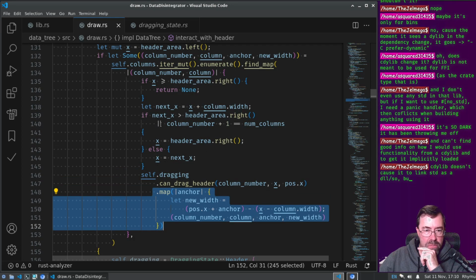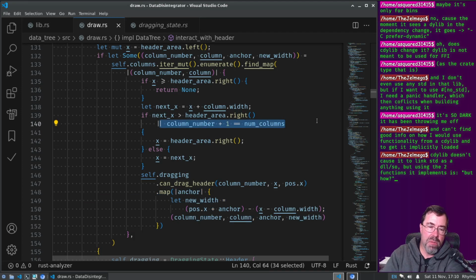Oh, here we go. It also did the rightmost column check. Wait, the other code did too, though, right?